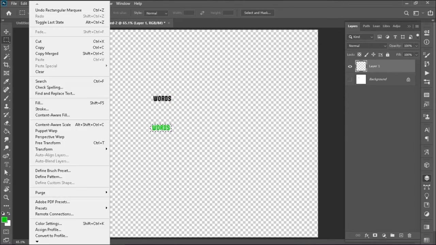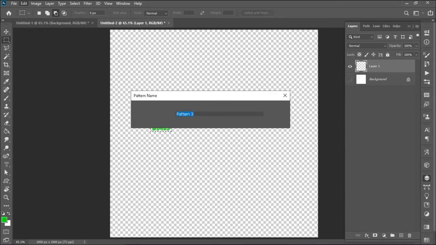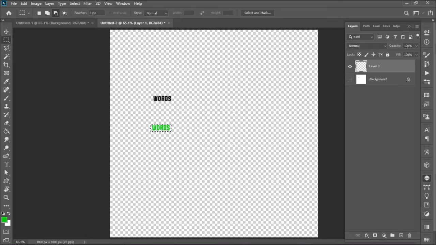Okay, the same steps again: edit, define pattern. We will call this words 2. Okay, then we are going to see how to use it in a more innovative way.